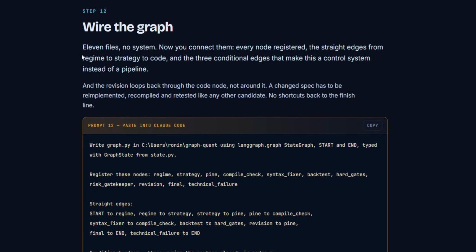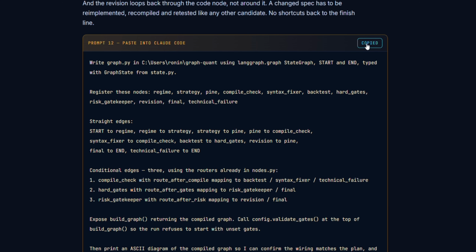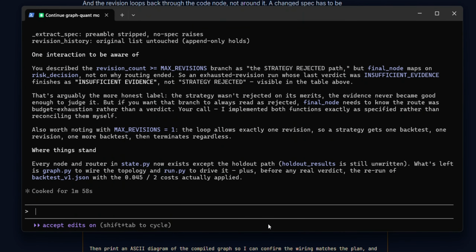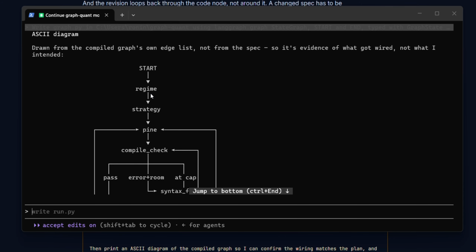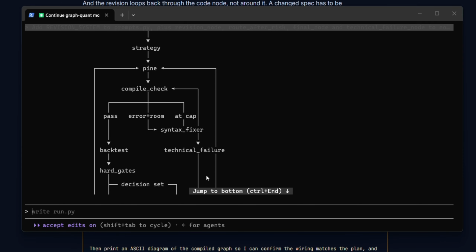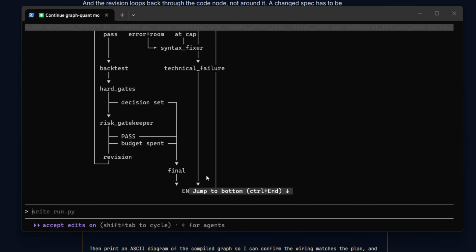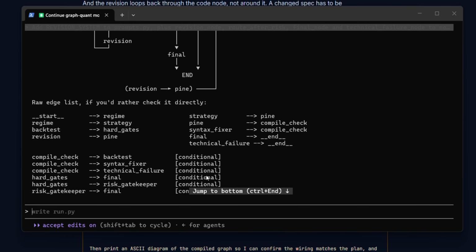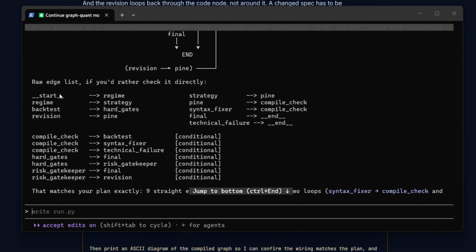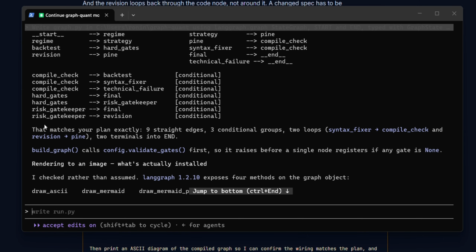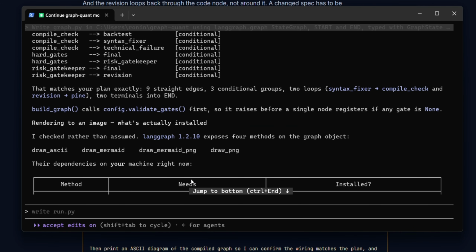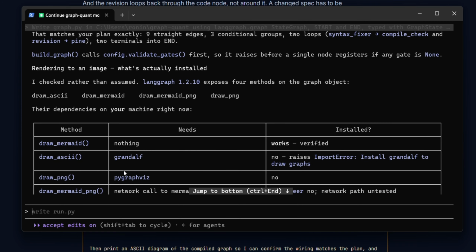Step 12. 11 files, no system. Now we connect them. This prompt builds the graph itself. Every node registered, the straight edges from regime to strategy to code, and the 3 conditional edges that make this a control system instead of a pipeline. 1. After the compile check, pass to backtest, error to fixer, cap reached to technical failure. 2. After the hard gates, already decided goes to final, otherwise the gatekeeper runs. 3. After the gatekeeper, pass to final, reject with a revision left to the revision node, reject with no revisions left to final as strategy rejected.